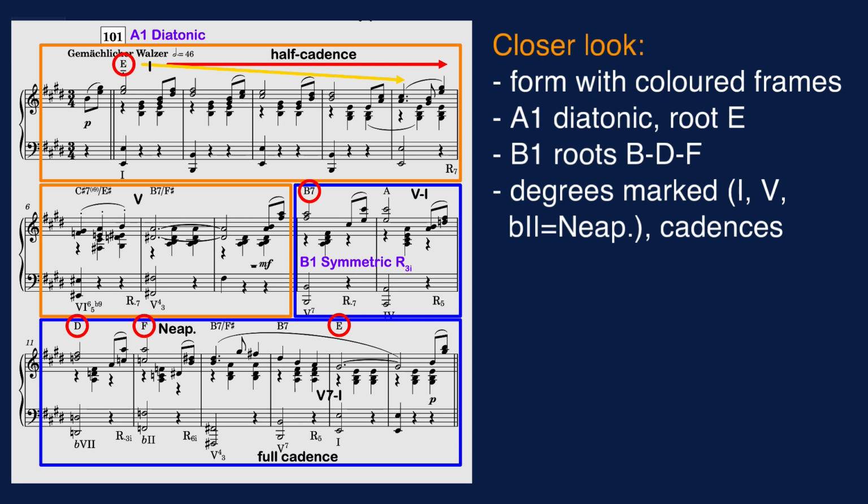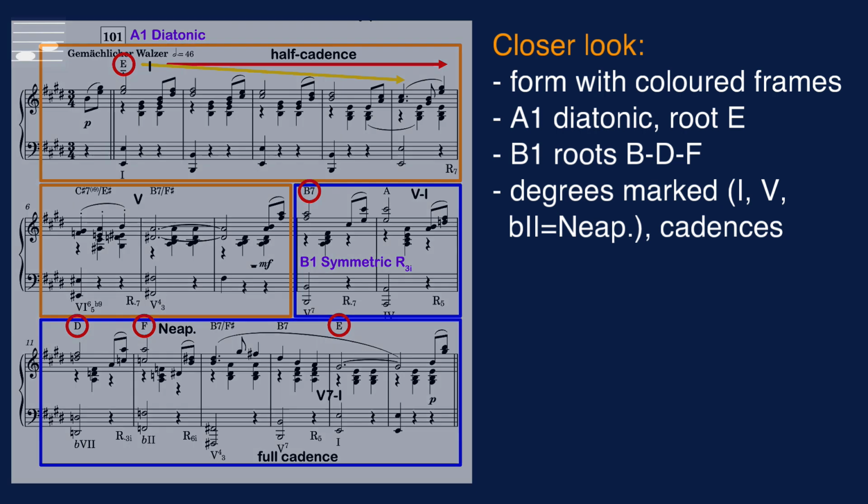Also, I've marked degrees, such as 1 the tonic, 5 the dominant, and the lowered supertonic degree, also known as the Neapolitan chord. Finally, below the staff there are root movement symbols, such as R7 and R5, which tell us something about the harmonic stability of the progression.